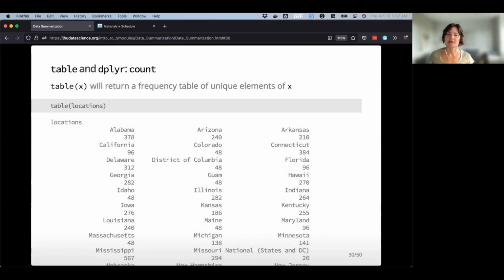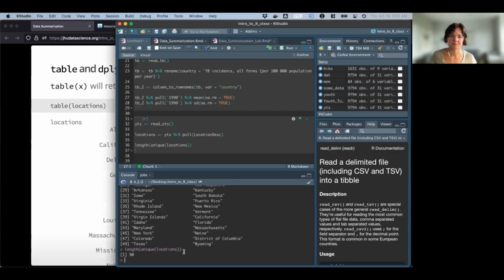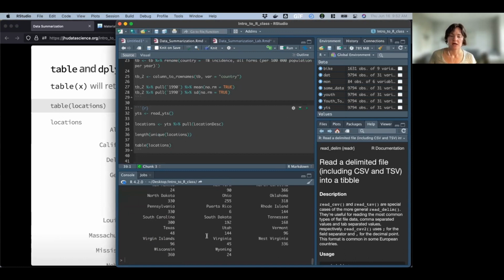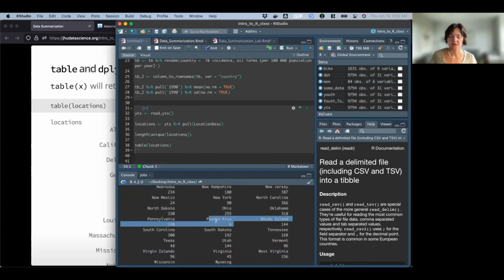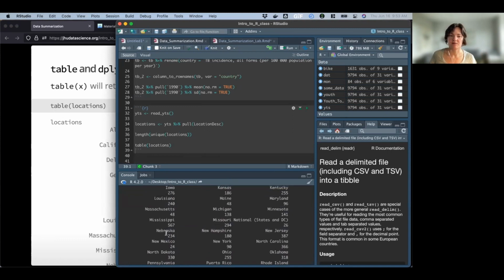Okay, another way to get at some information on our categorical data. Maybe we want to know the counts, the frequency of those unique elements. A super easy way to do this is with the table function. Again, I'm still working with this column that I pulled out, right? So if I do table locations, I can get a frequency table. So there's 6 responses from Puerto Rico, 23 from Nebraska, 567 from Mississippi, etc.